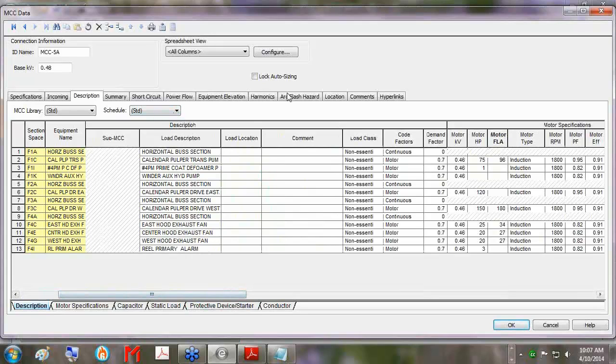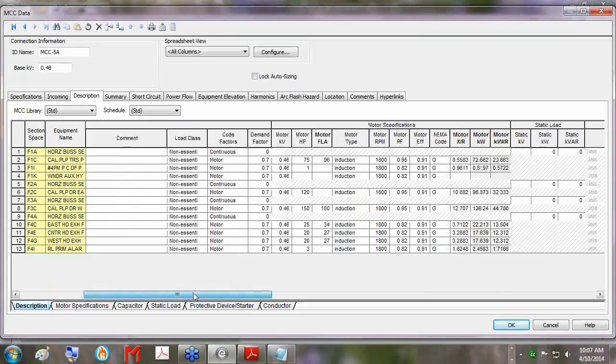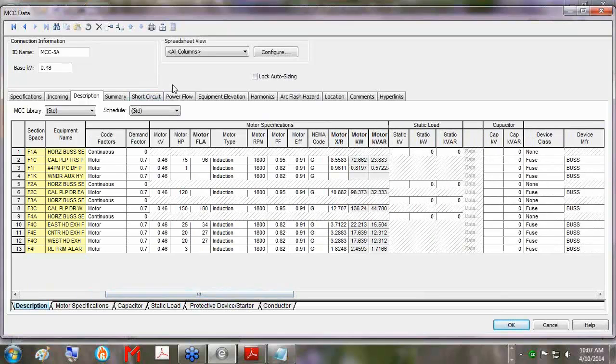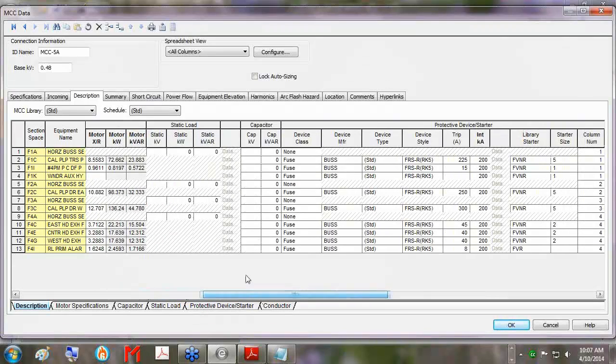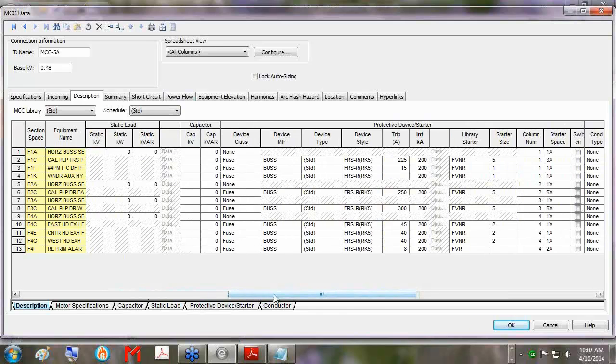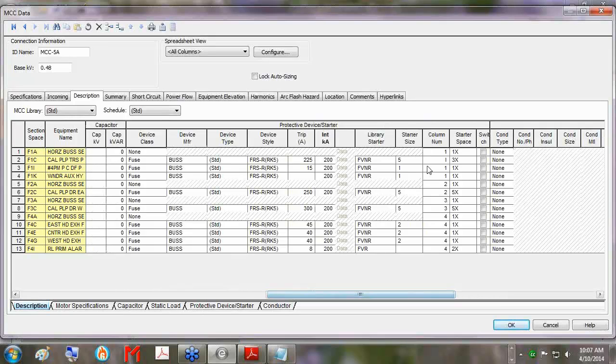So we have description, load locations for easier access, commenting type, load class, different code factors that you may want to apply, your demand factors, all of the load specifications for motors, any static loading, capacitive loading, and then we have our protective devices here as well. Mostly just fuses in this.